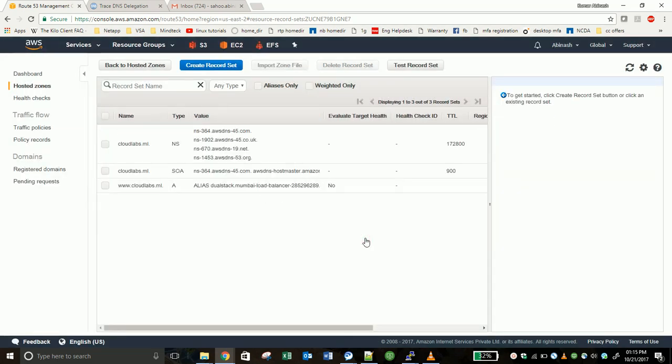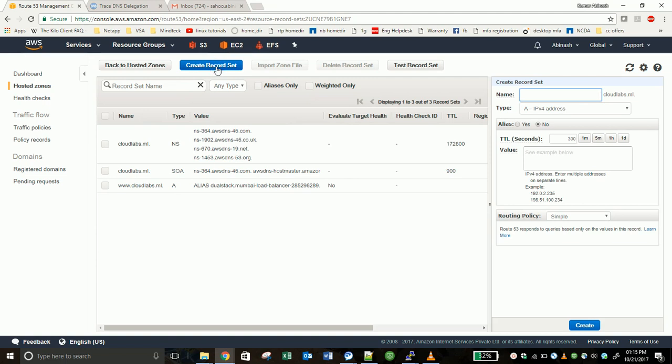So now we studied simple. We studied weighted routing policy. We studied latency based. Now, latency is through regions, no? If Mumbai is having some latency, it will switch to another region.